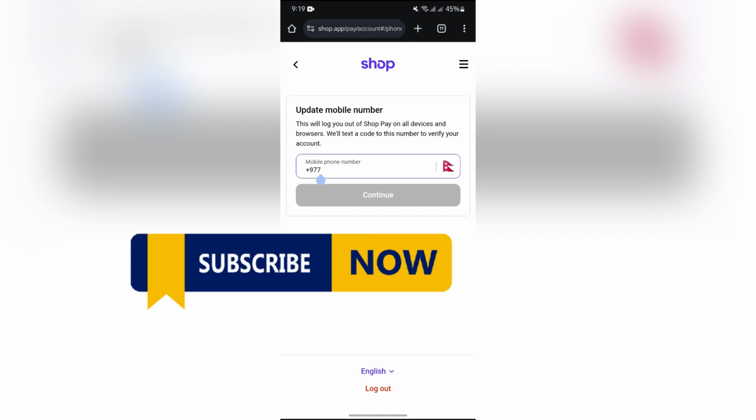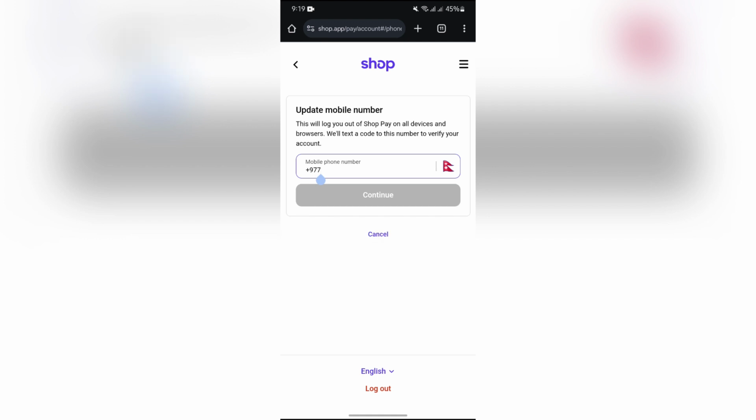Tap Change, and after that you can enter a new phone number for your ShopPay account. Just enter a new phone number and then tap Continue. And after doing this, you simply have to enter the verification code that you will receive on your new phone number, and then your phone number will be successfully changed.